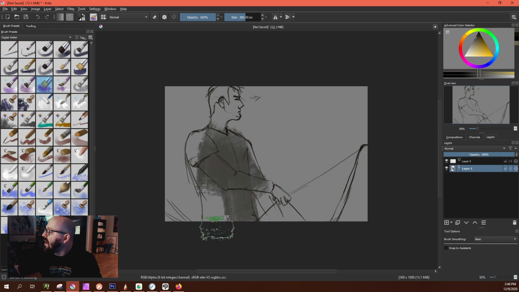But Krita, and the only reason it's running slightly slower is because I have 1, 2, 3, 4, 5, 6, 7, 8, 9, 10 art programs open, all doing stuff. So my computer's freaking out.